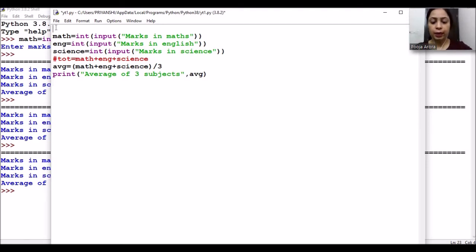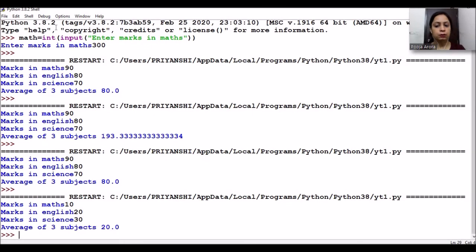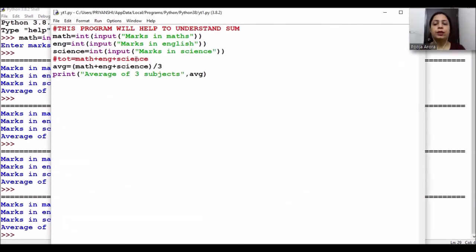So if I say hash, this program will help to understand sum, let's say, right? And I'm saving it and I'm running it. So you can see the program will not give any error, but it will simply ask you the marks and will do whatever you are asking for, right? So this is one way. So whenever it's a single line comment, I can just put a hash sign.